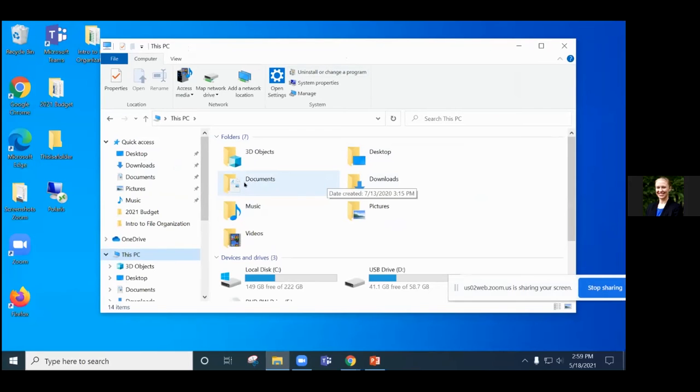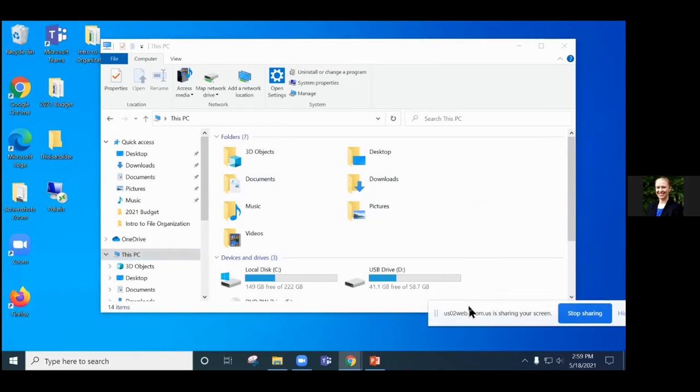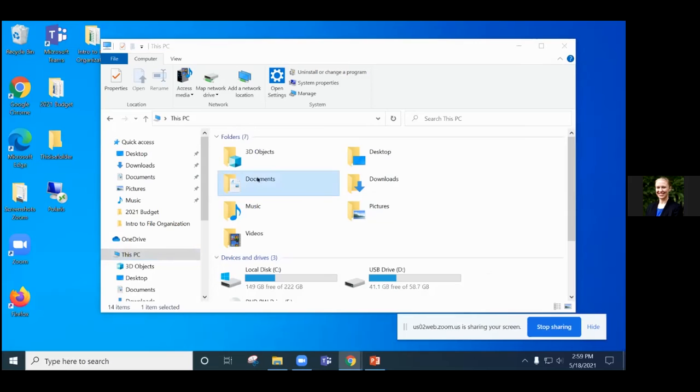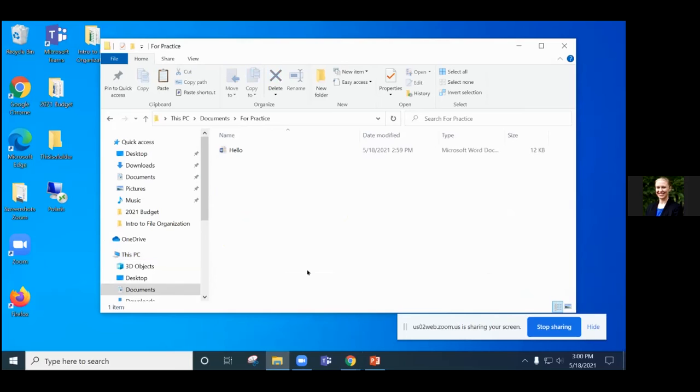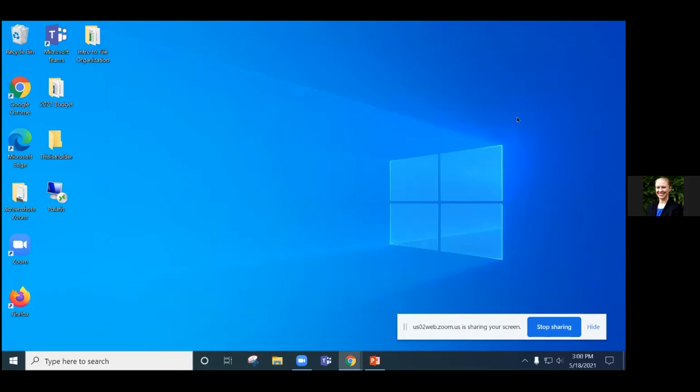Or Rebecca can chime in too. Documents, and then there was another folder in there called Documents, Practice, I think. And then we put it in for Practice. Yep, and there's our file. Okay. So yes, you absolutely do not have to save everything to the desktop.